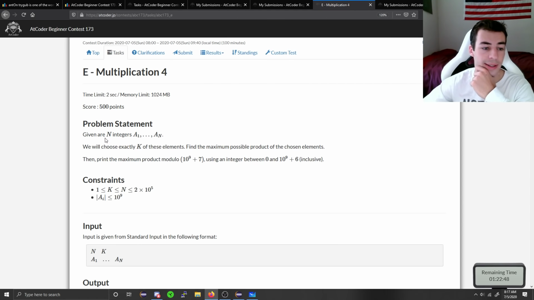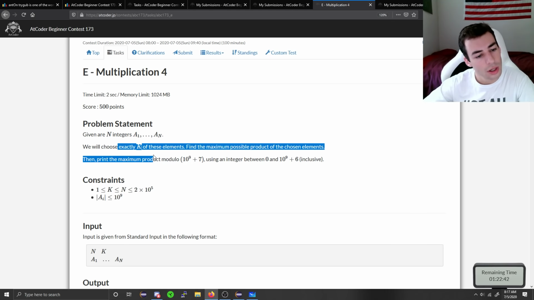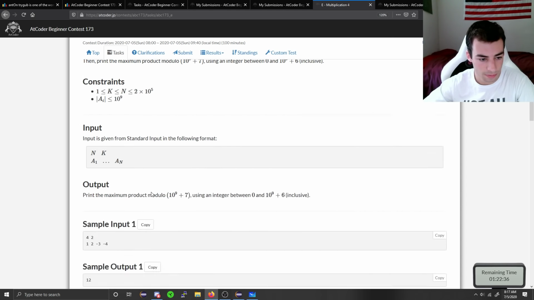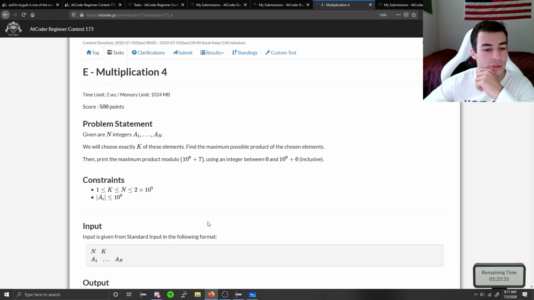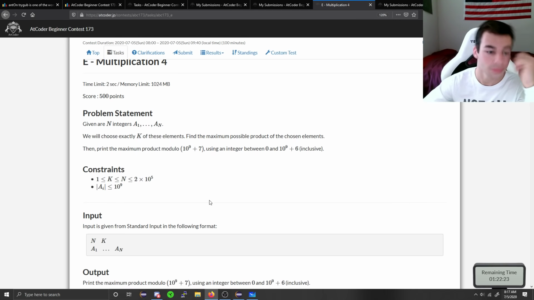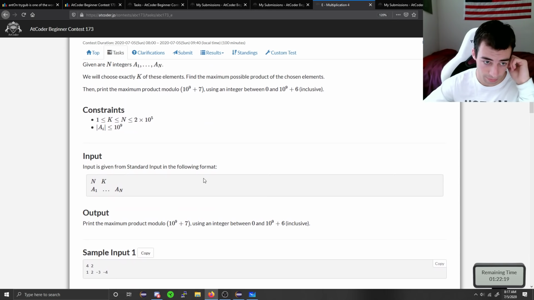Multiplication 4. Given n integers, we need to choose exactly k of these elements. Find the maximum possible product of the chosen elements. Is that just not the product of the biggest k of them? Surely it is. Unless they're negative. There's the rub. Then print the maximum possible product under mod.